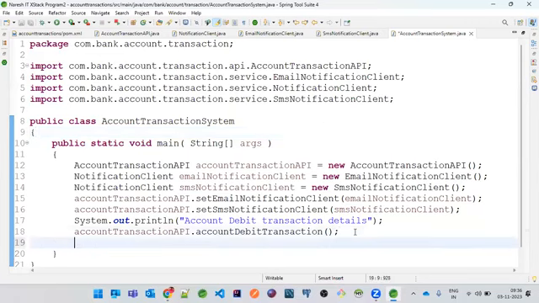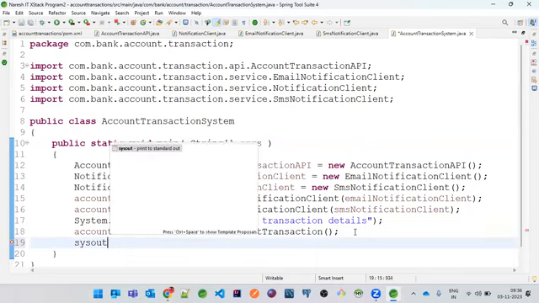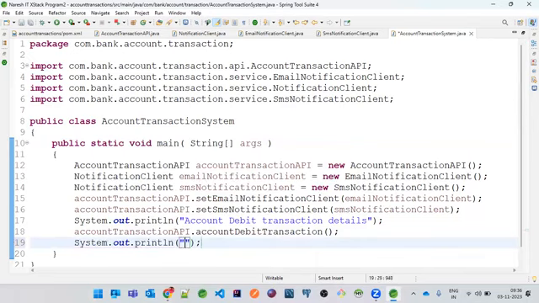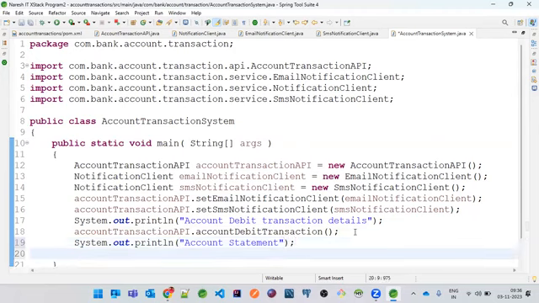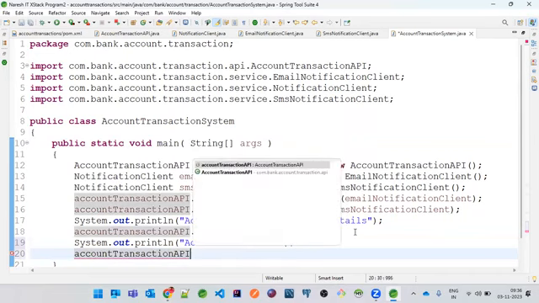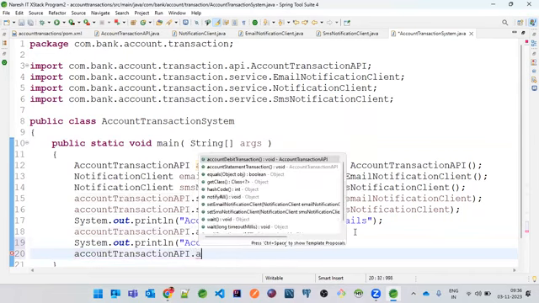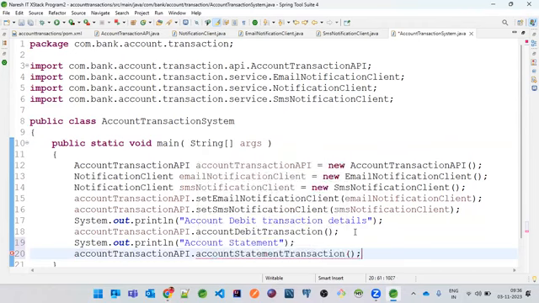So let's say parallelly, I just wanted to send account statement. So account statement will come to our mail every month as a PDF. Everyone knows about it. So account transaction API dot account statement transaction. That's it, right?